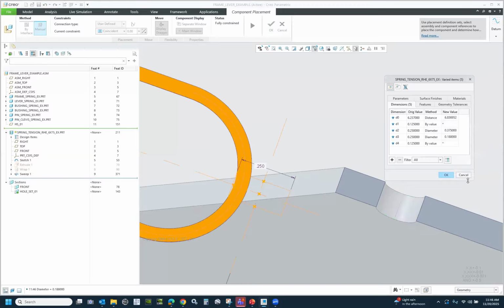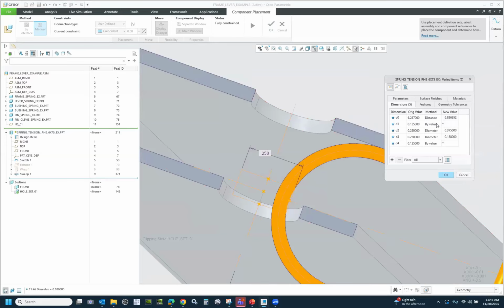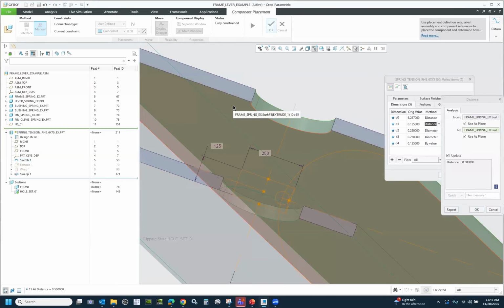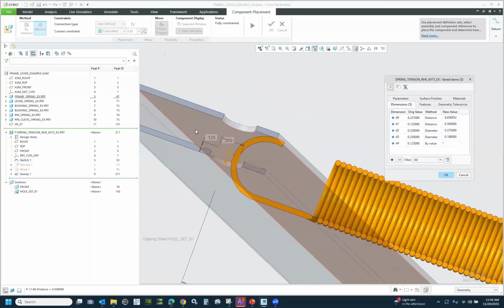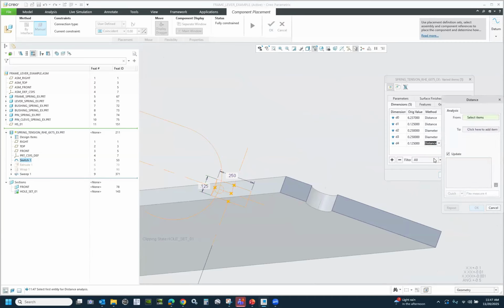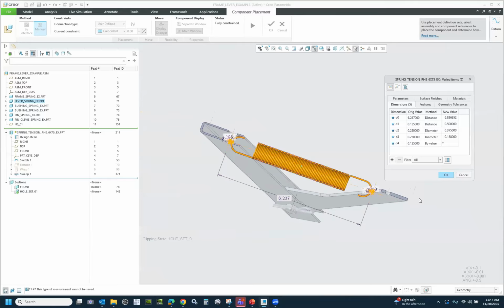Then what we'll do is take the thicknesses. We'll say that this distance here is going to be by distance, and we're gonna measure from that outside wall to the other outside wall. And then we do that one more time down here. This is by a distance as well. And we're gonna say from that wall to that outside wall. Okay, so those are all of our variable dimensions for this component.